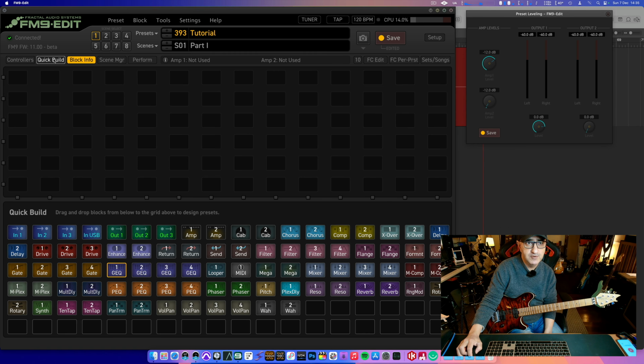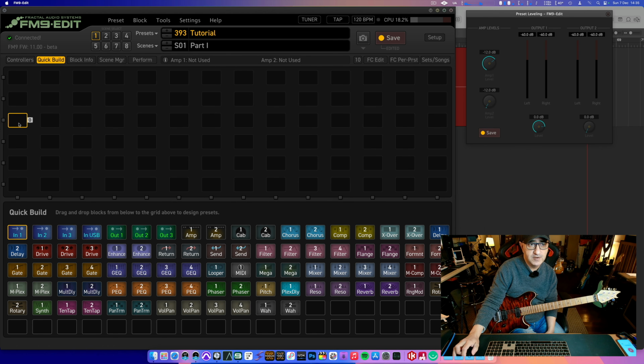But we're going to go into the quick build, which is how we start to build our patches. There are a lot of effects here, as you can see, sends and returns and stuff, but it's very straightforward if you want just a rock tone or a lead tone. So you have to start with an input where your guitar goes, okay? So I already have my input.